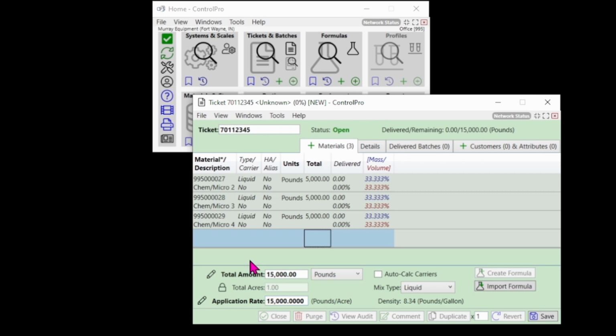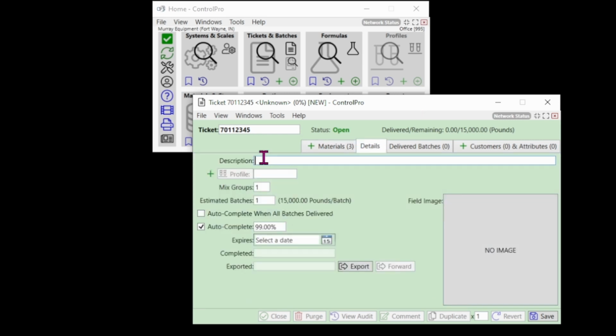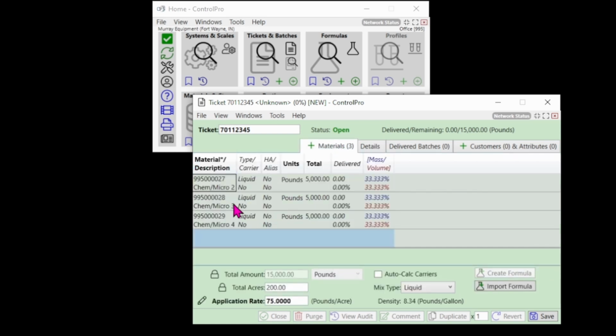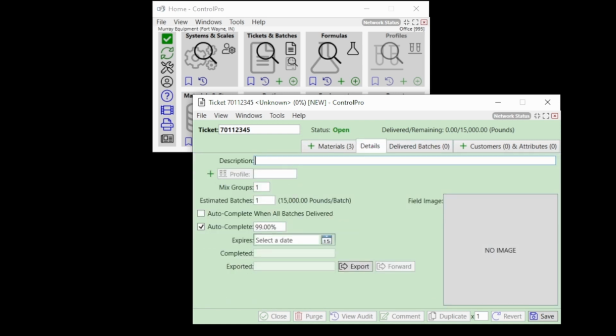If we wanted to run this based on acreage, we would have to lock in our total amount, hitting the pencil, and now we could enter our total acreage here. We could say this is going to be for 200 acres, and it's going to show us our application rate. After that, we need to name this description. Typically, this would be your guaranteed analysis for these materials, whatever that may be. As I was saying, this is just a generic, so we'll just call this generic blend.